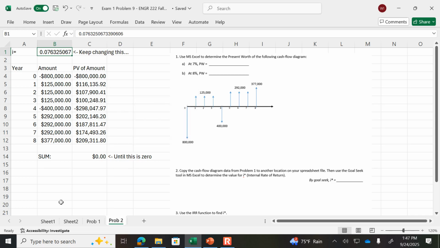So the answer is the internal rate of return is 7.63%. Because, why? The interest rate that brings balance and equilibrium between the inflows and the outflows when everything's discounted to the present is defined as the internal rate of return.